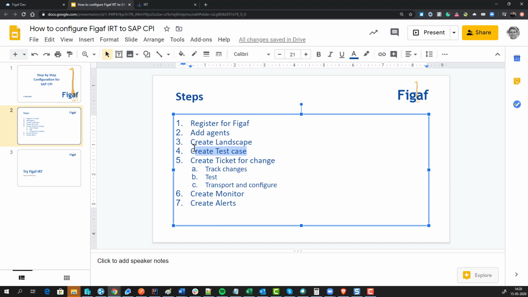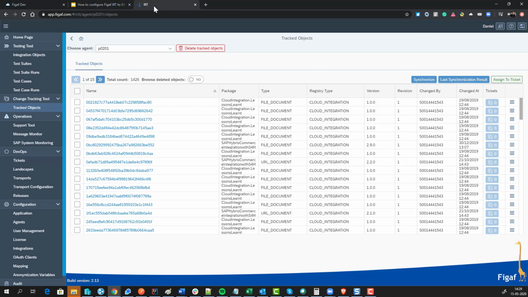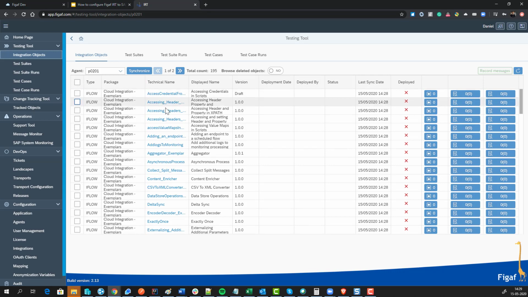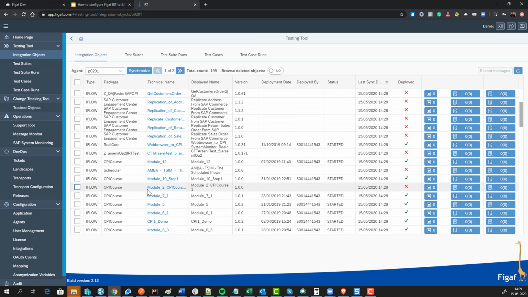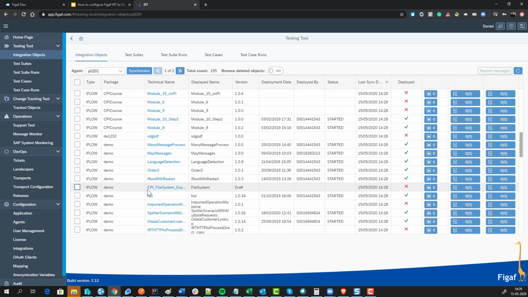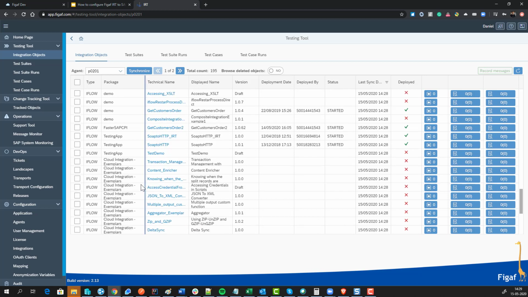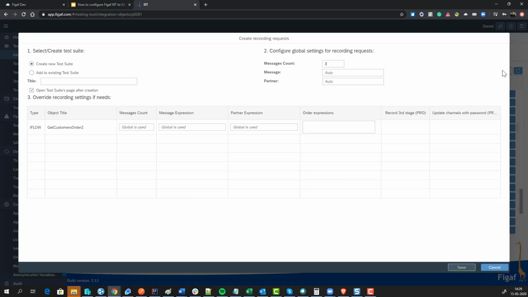Now we need to create a test case. These steps are obviously not required in this order, but it makes it a good way to show what the tool can do. So let's first create a test case, and we do have one. I think it's probably one of the latest here. It is called CPI. So we will select it out here, and we can say record messages.